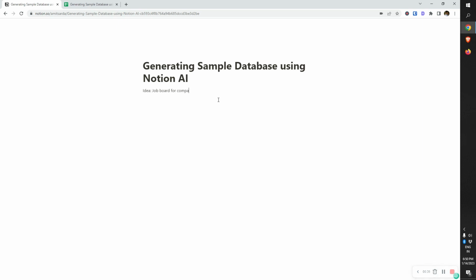So the idea is a job board for companies, and let's very quickly think out loud what kind of tables we'll need. We'll need users, of course. Tables are users, then jobs, and then applications. These are the primary tables that we'll need for this particular app idea. And now I'm going to ask Notion AI to generate sample data for these.